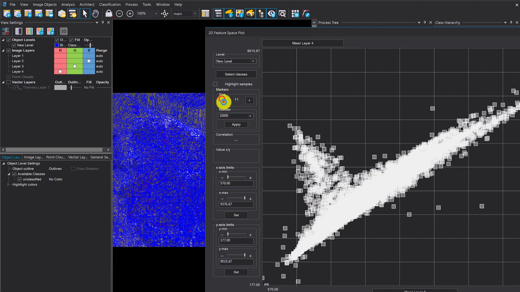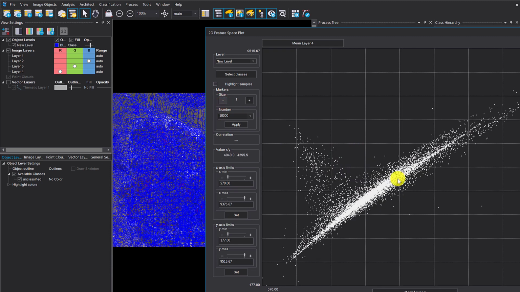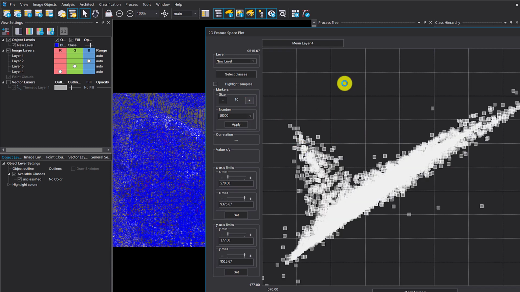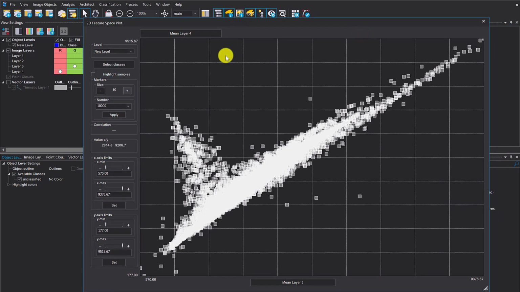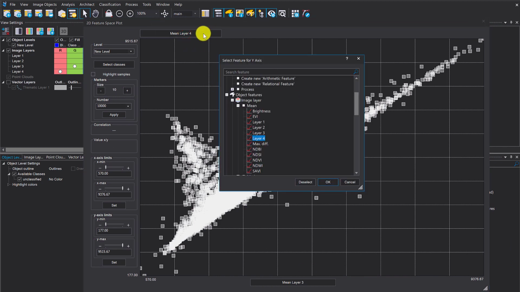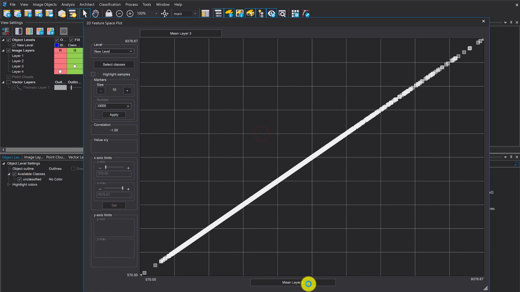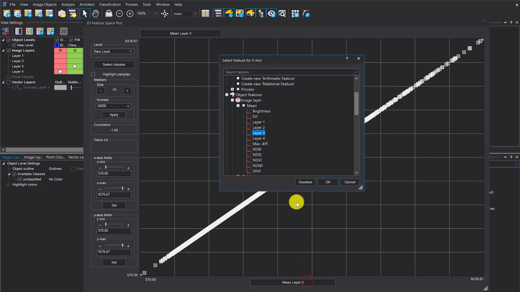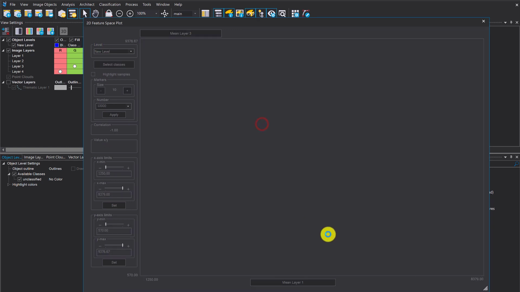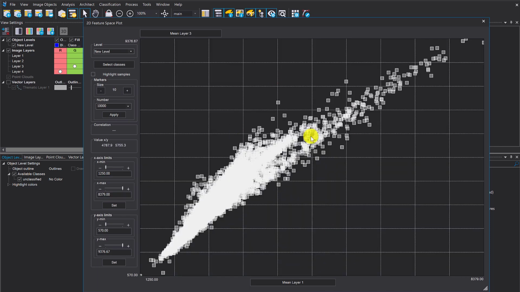What else do we have? Marker size, right? So you can decrease the size of the markers, make them very small or very large, depending on what you want to have. And you can change the features here. Simply click on this one for the y-axis. Let's go for layer 3. All right, now we have both layer 3s and maybe layer 1 here. And then you see the distribution.